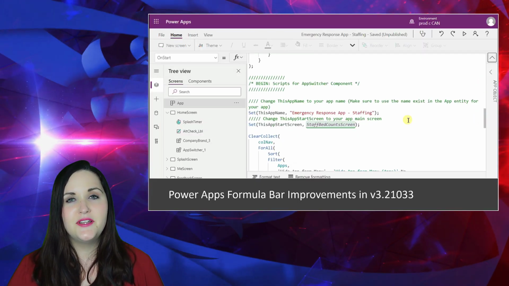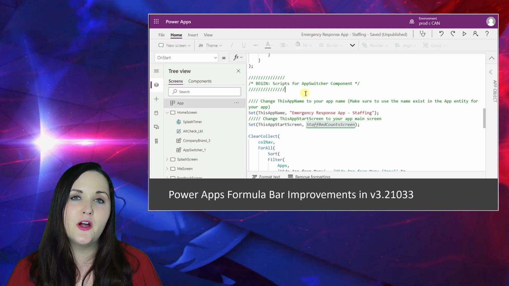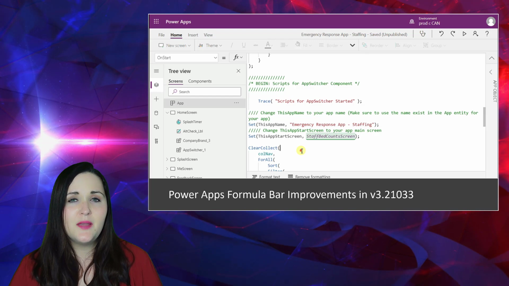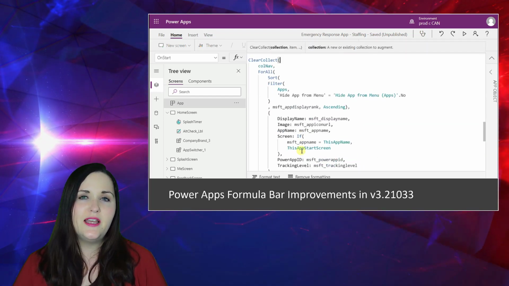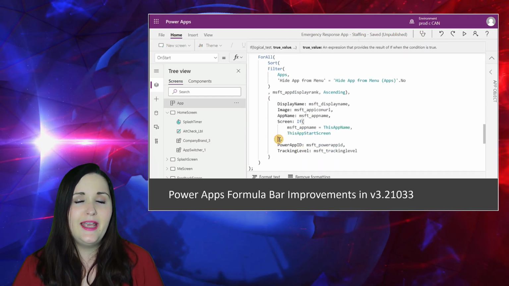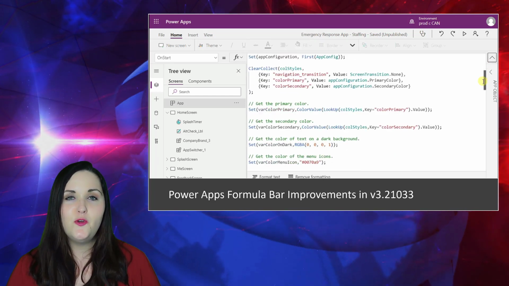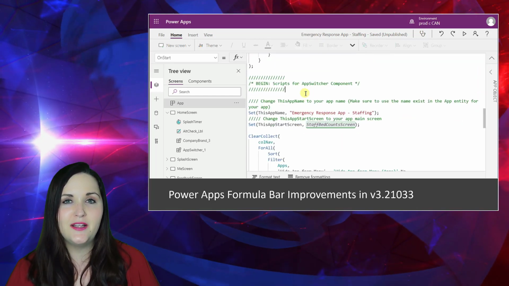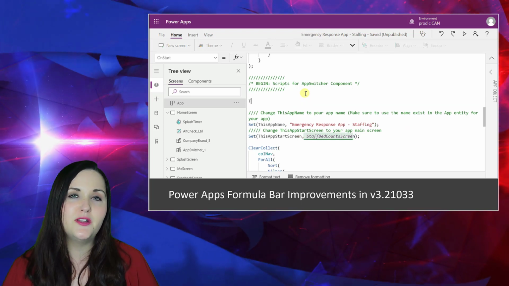Switching back to PowerApps now, there's some updates to the formula bar that you might find helpful. Have you ever been using the formula bar to type a really long formula, you press that enter button trying to get to a new line and nothing happens? With these new formula bar updates, now when you press that enter button, you'll get a new line as expected and you don't have to do that workaround of pressing shift enter.